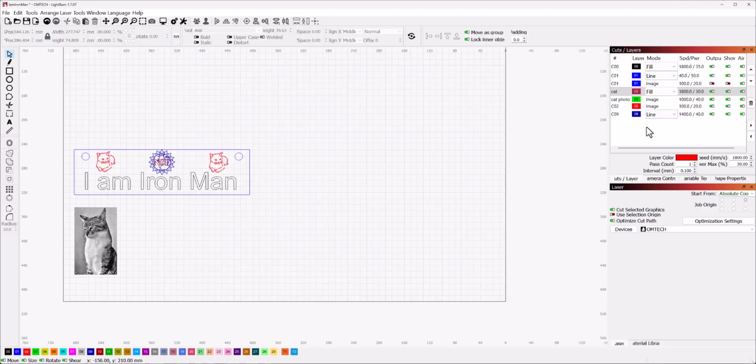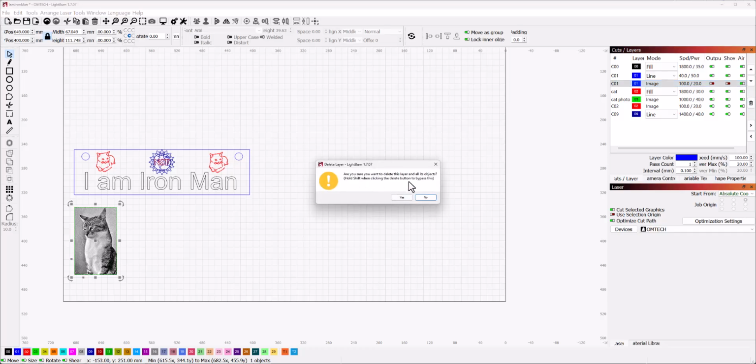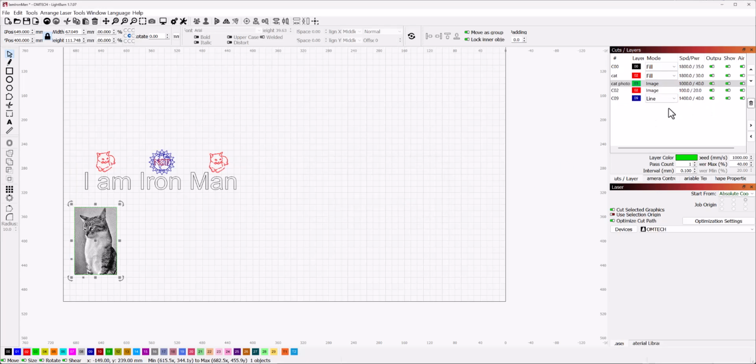Awesome. And now my cuts and layers over here are a little bit more of a mess. So you can decide over here which ones you might want. If you don't want one, let's say that original image, you just highlight the layer you don't want and trash it. And it'll ask you, are you sure you want to? Okay. Boom. Yes, I do.